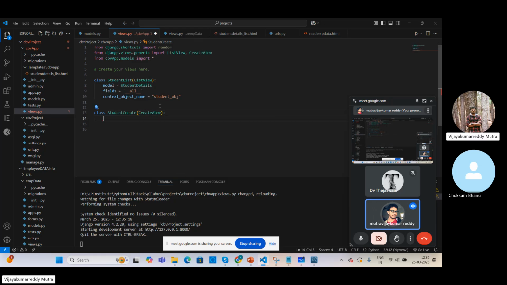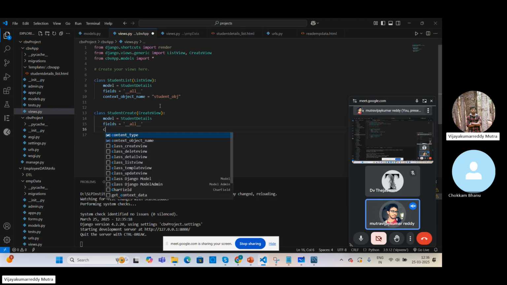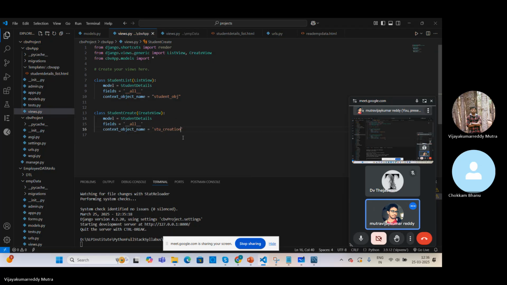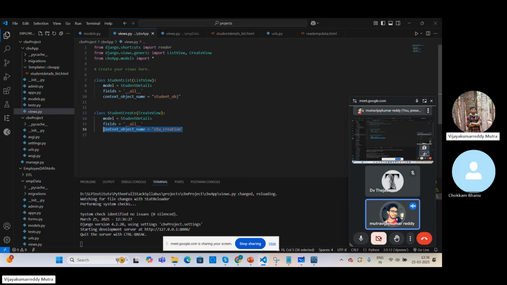So here next colon, and next what is the model? We have to always specify the model name here. Well, for creation it is mandatory. If you want updating, it's not much mandatory. It depends whether you want to update all the fields or only a single field, we can specify that. Okay, that's fine. Context object type, we'll just give my own object name, like student creation. I think object name is not much required over here. We're not fetching the data, right? We're just simply passing the data.